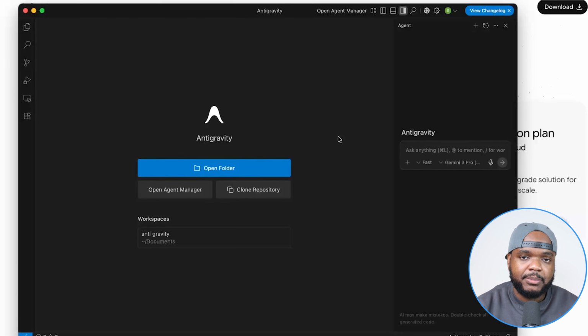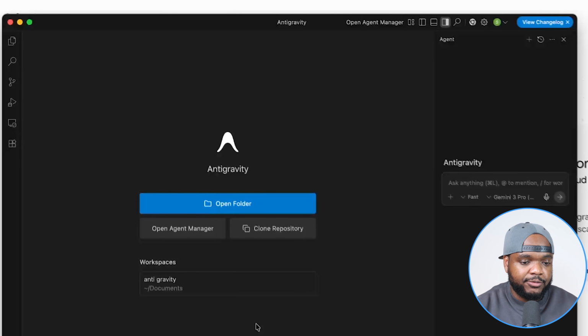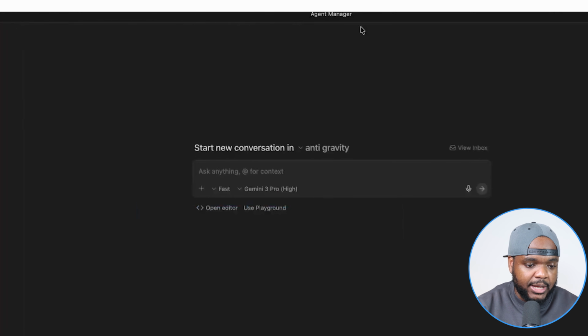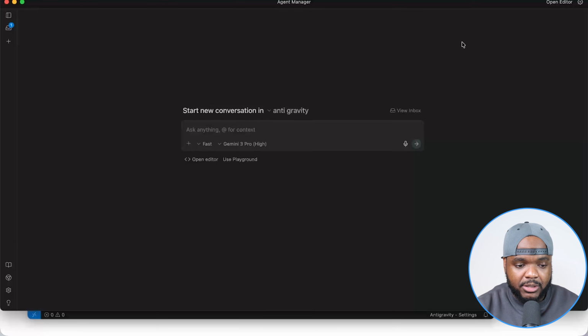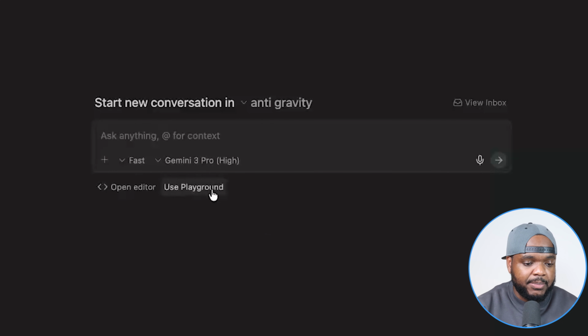Now, it might look a little bit intimidating, but it's actually quite simple. So this is just letting you know where all of your projects are going to be saved on your device. But the main place that you're going to be working from is going to be with the Agent Manager. So you just need to select Open Agent Manager just like that. And as you can see, it looks like a regular AI tool. And of course, Anti-Gravity is going to be powered by Gemini. I'm using the Gemini 3 Pro model. So let's get straight into it.